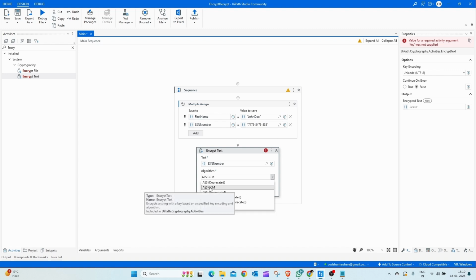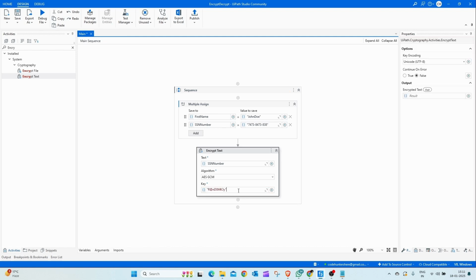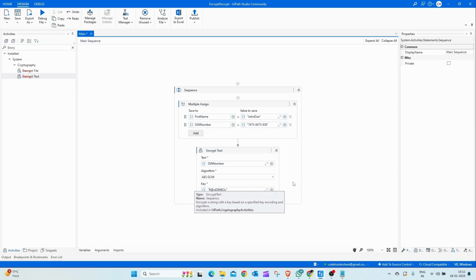I'm selecting this AES GCM. And now the important part is the key. This is the key using which this SSN number will be encrypted. So let's give a random key here. So here I am keeping this key in plain text, but for security purpose, you can keep this key in an asset of credential type and then use the get asset activity to get this key and use that key to encrypt this, right?